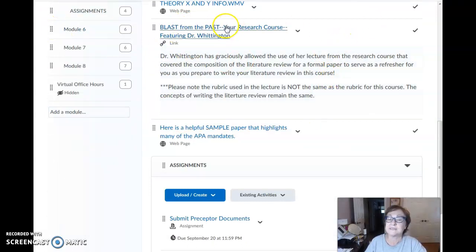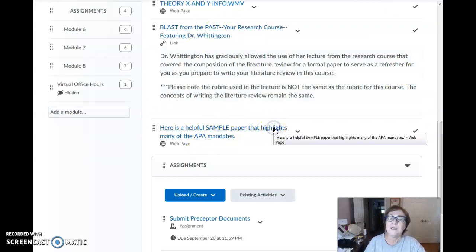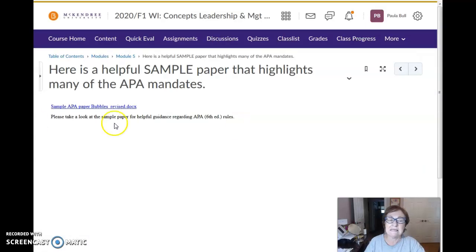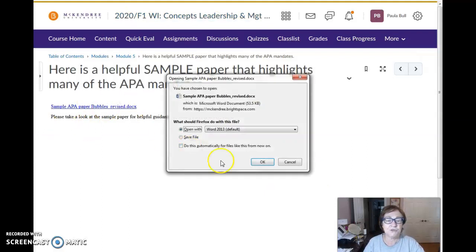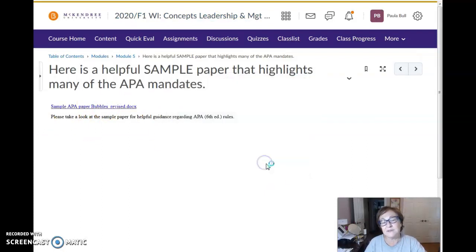Because you're going to want to take this week to work ahead, look at activities on Module 5, and you'll see a lecture from Dr. Kelly Whittington that covered the composition of the literature review for our formal paper. And here is a sample paper that highlights many of the APA mandates. And I hope I have the right one, because we have switched to APA 7th edition.